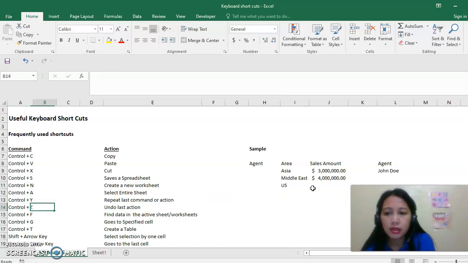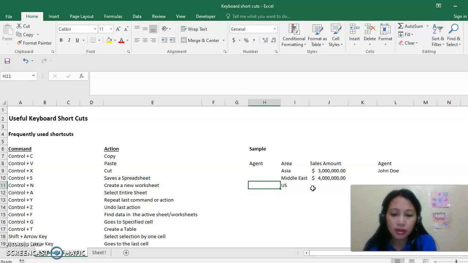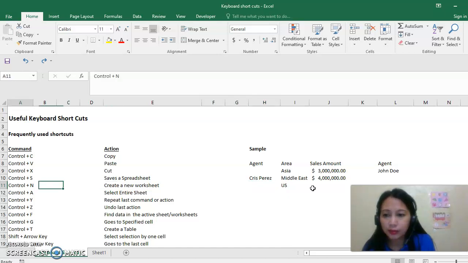Control Z. Control plus Z means it will undo your last action. So if we have deleted that text and you want to undo that, then we just have to press Control plus Z. So there, you will be able to undo your last action.